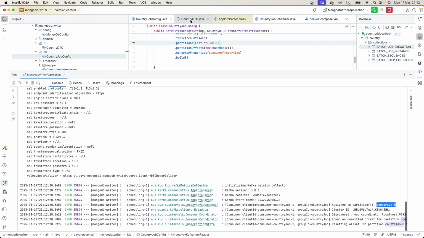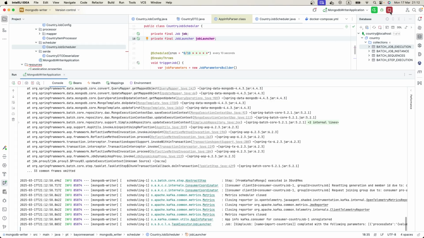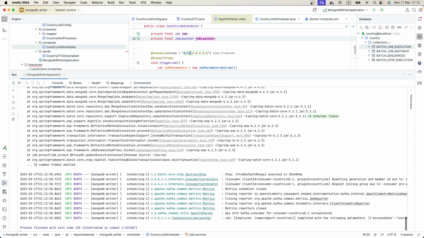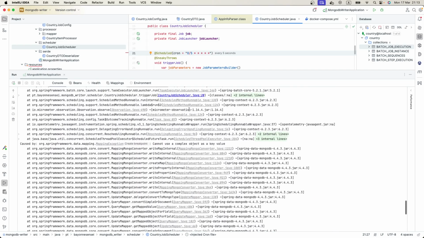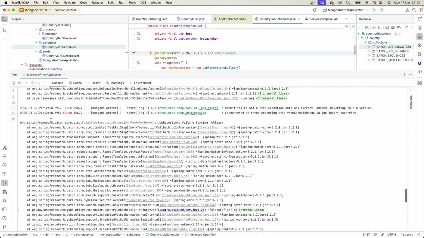It will now process. If we take a look at our scheduler, we can see that we are processing every 10 seconds. Let's see if we get something. After 10 seconds, oh, okay, we got an exception. Let me stop the application. I think we can reduce it, because this is a video and you can play with it later. All right.